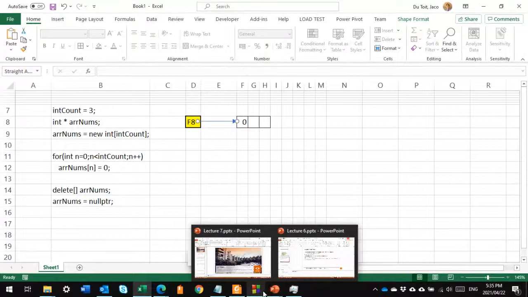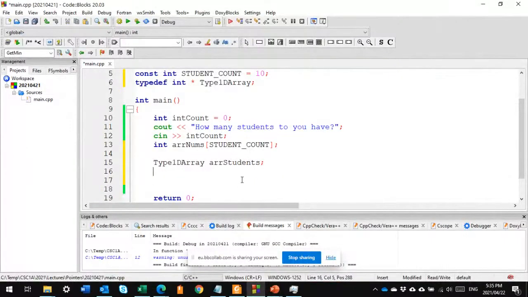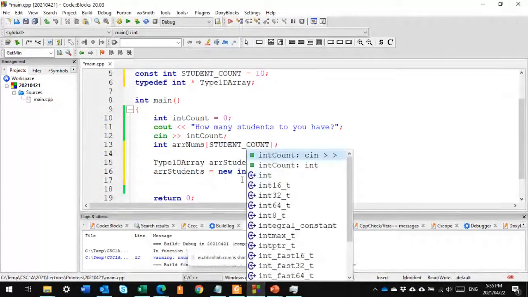So how do we get it to point somewhere? Now we do this by using the new keyword. So we say array students equal to new. What must it point to? What are the things that it should point to? Should it point to type 1D array? No, we're not going to create a number of these one-dimensional arrays. It should point to a number of integers. How many of them? Well, let's put that in there and we say int count of them.